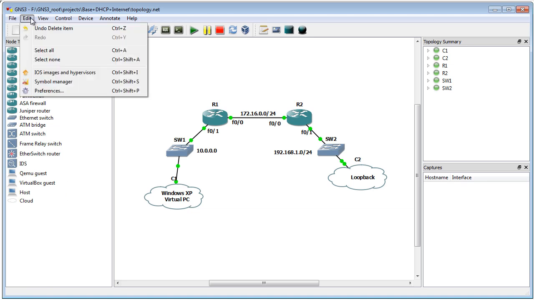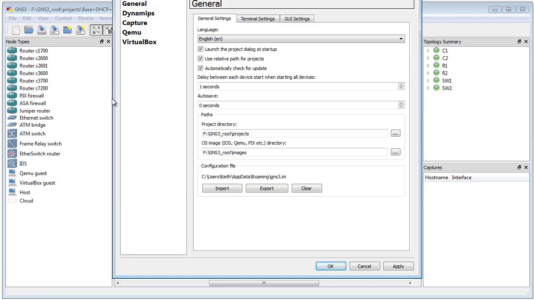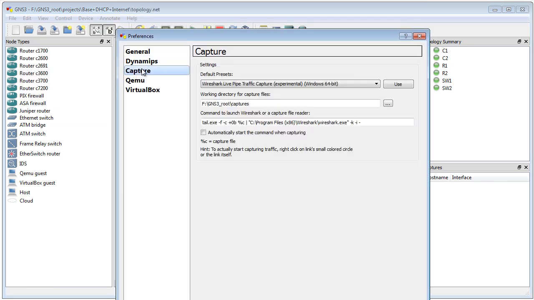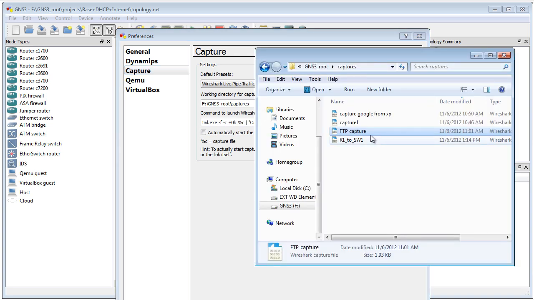Under Edit of GNS3 and under Preferences, if we go down to the Capture option here, this is the folder where it will put it. Now I told mine I want it to be under GNS3 Root Captures, a specific folder. Why? Because I want to be able to bring up that folder and go to that actual capture. So this is the capture right there that we just finished doing.